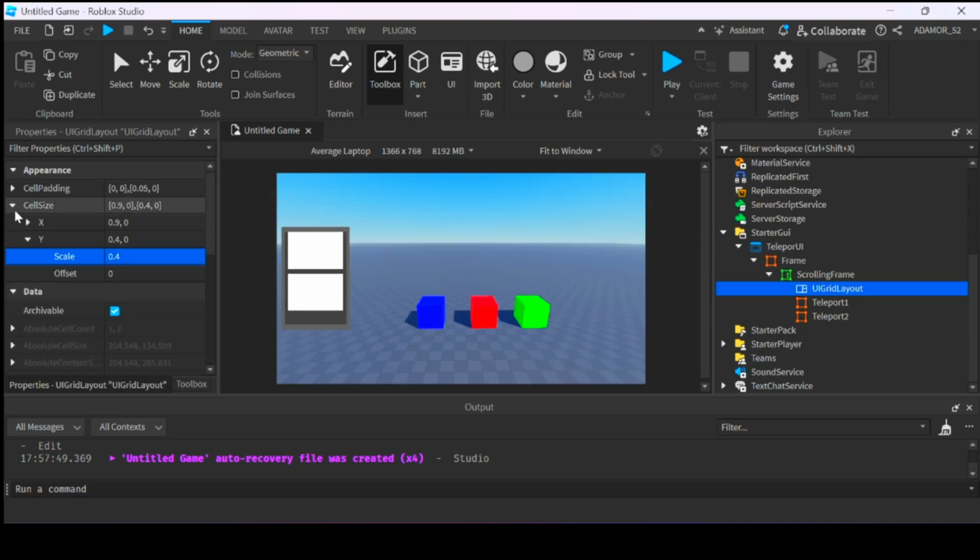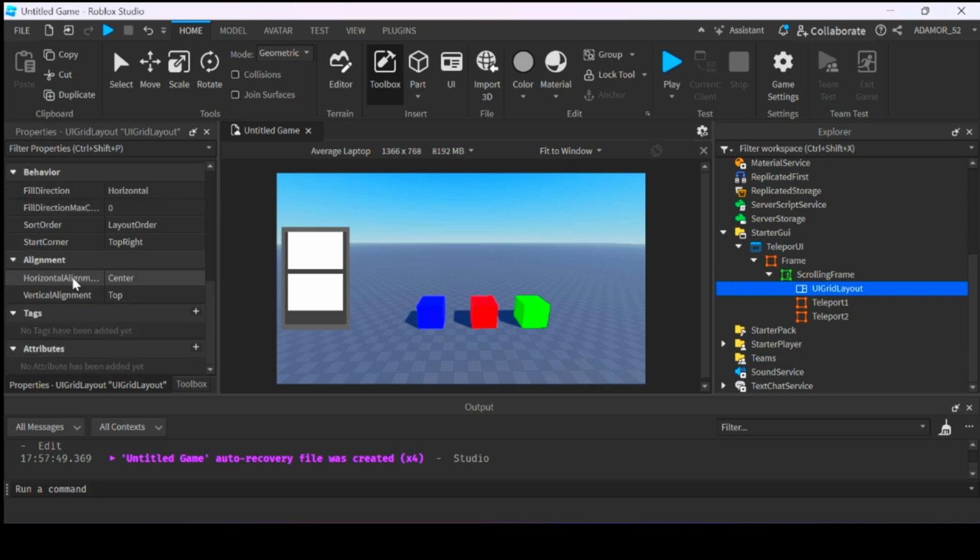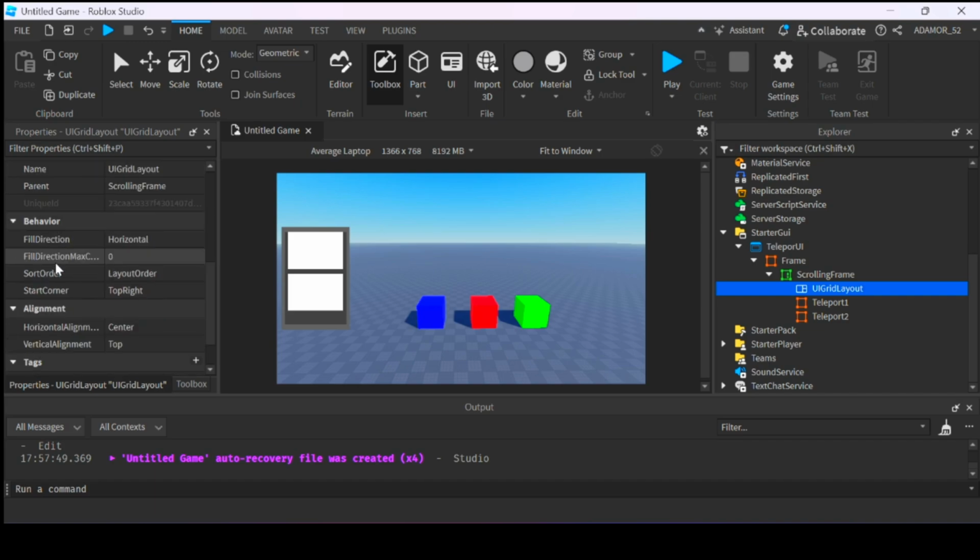And I came up with a better idea. So just insert a UI grid layout into the scrolling frame and set the cell size X to 0.9 and Y to 0.4. Cell padding X will be 0 and Y will be 0.05. Horizontal alignment will be center and vertical alignment will be top. And basically here you can see all of my properties.